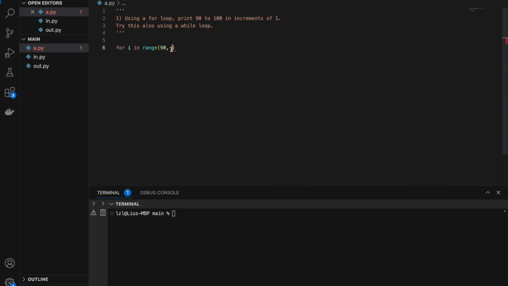Here, remember that if we put 100 itself, it will not be included. So in order to print up till 100, we need to increase this by 1 and put 101. Our increment is 1, so we don't have to put anything for our step variable. If we print i, we will get 90, 91, 92, and all the way until 100.